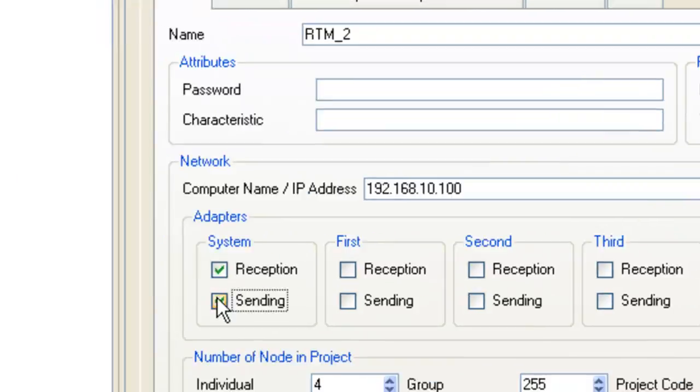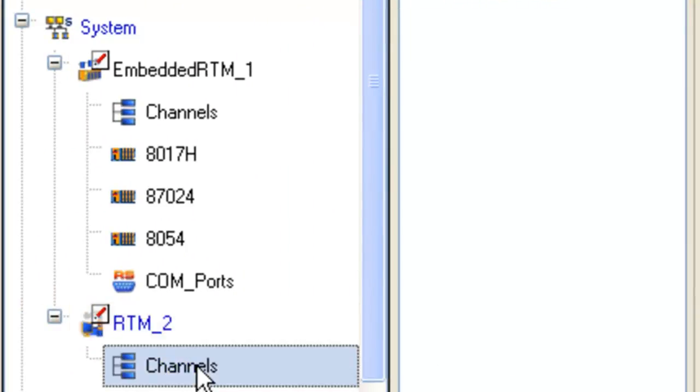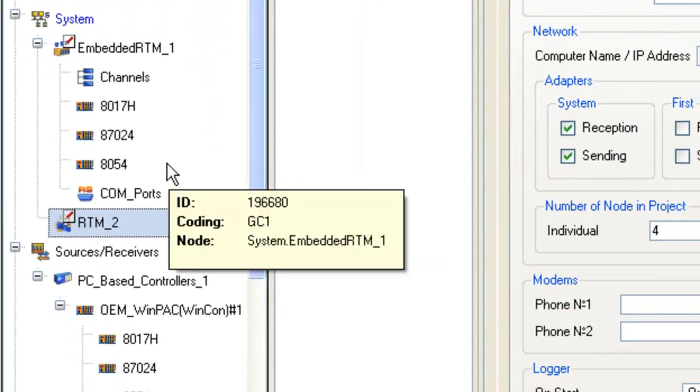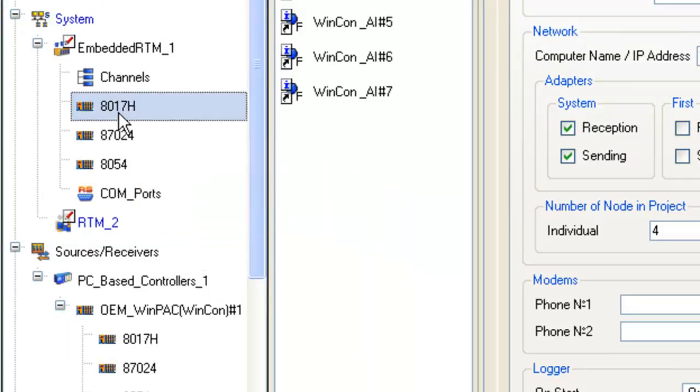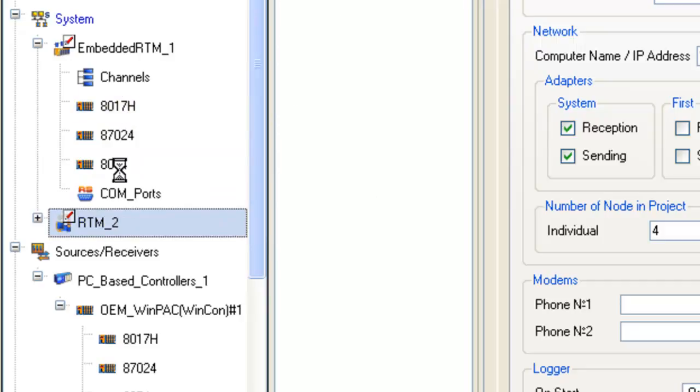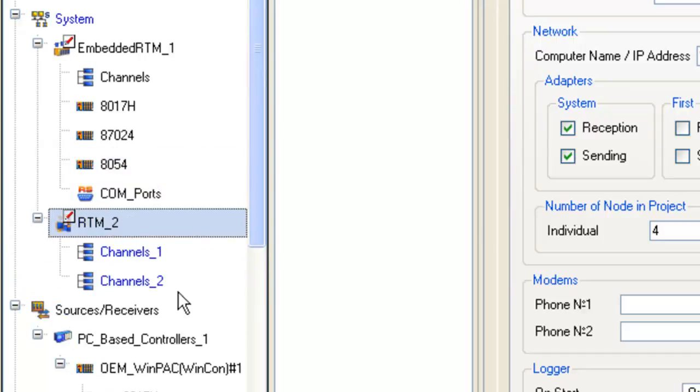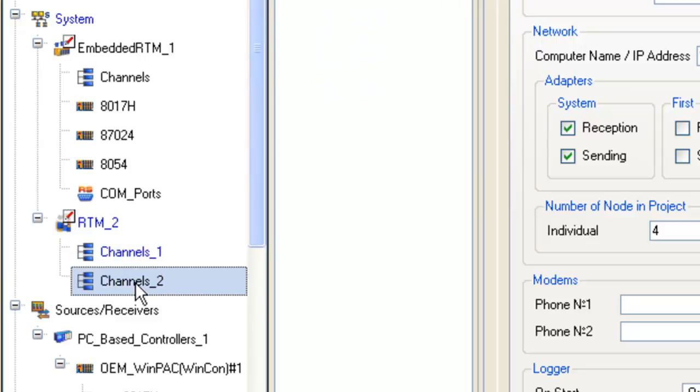Let's delete an empty group channels and drag and drop groups 8017H and 8054 from embedded to the ATM node. Analog and digital signals come from the controller via network. By the way, the ATM can also perform data logging, alarming, visualization, post-processing and automatic control.